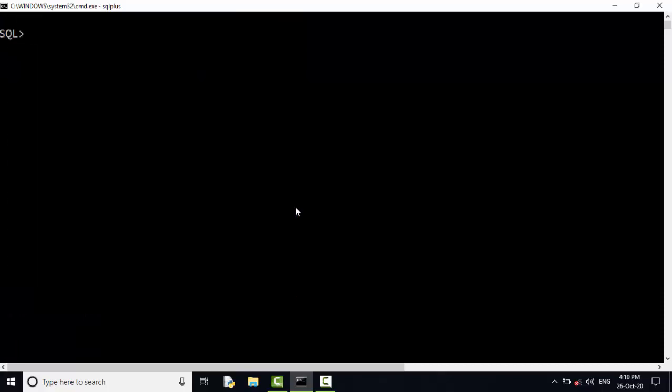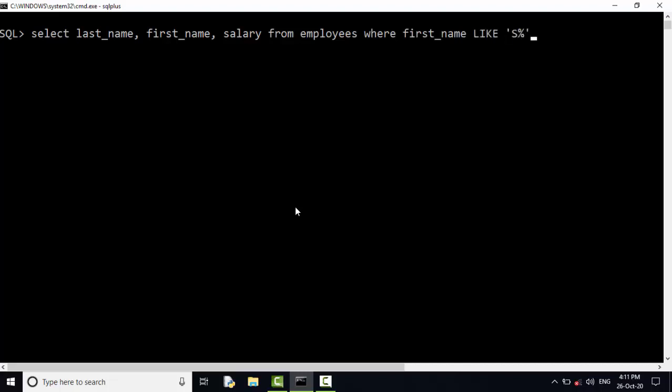The next comparison condition which we are going to study is LIKE. For example, select last_name, first_name, salary from employees where first_name like 's%'.